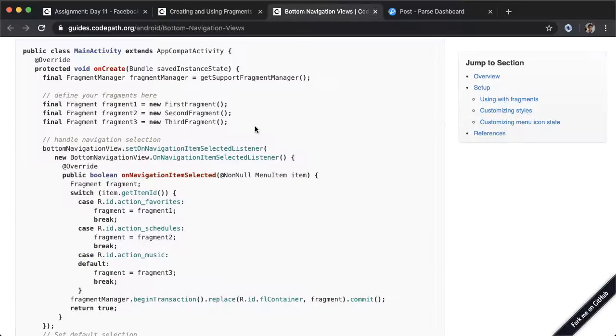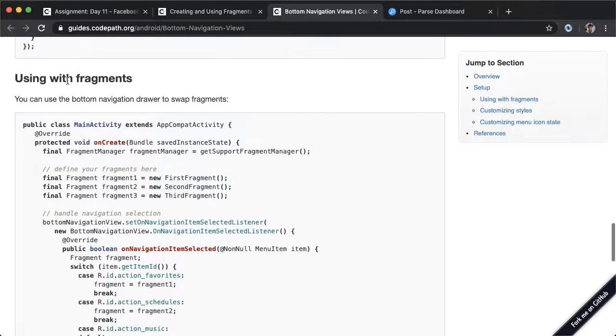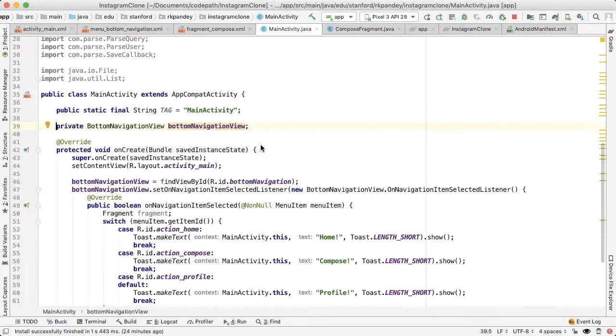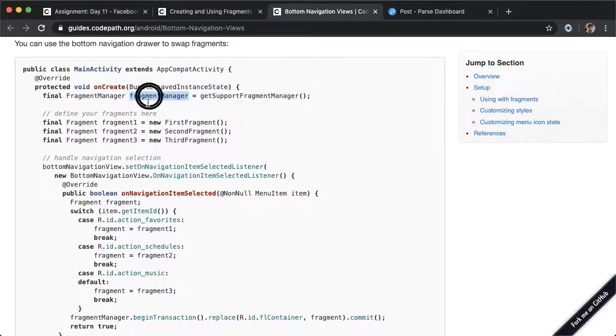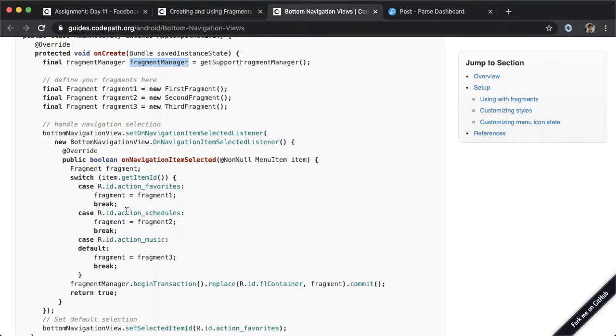If you go back to the guide about bottom navigation view, here's a section about using bottom navigation view with fragments, and we want to get support fragment manager. So import that, and now you can see how it's being used down here. So the fragment manager, we begin a transaction and then replace the frame layout with a fragment that we define from our switch statement, and then we commit it. So the way the fragment manager works is that you make changes based on transactions, and then you have the option to replace certain parts of the screen, which is what we're doing here, and then commit means make the change immediately. I'm going to copy this line.